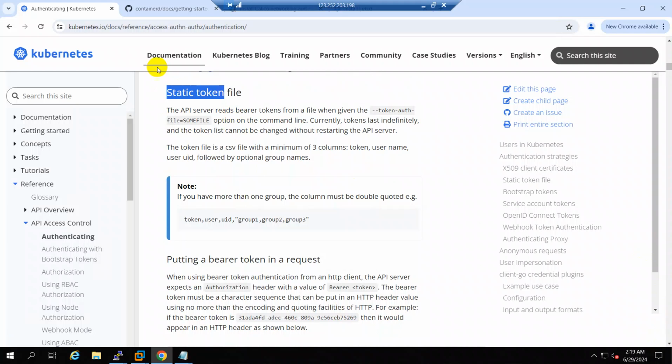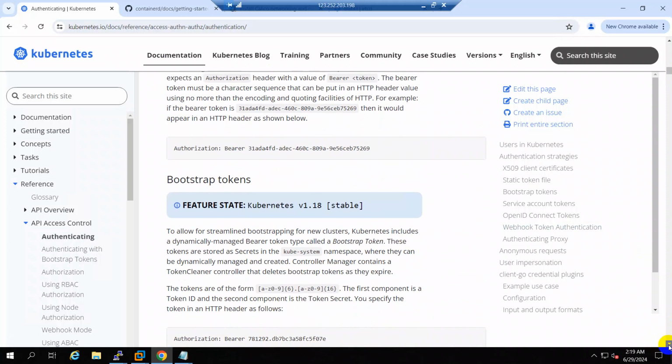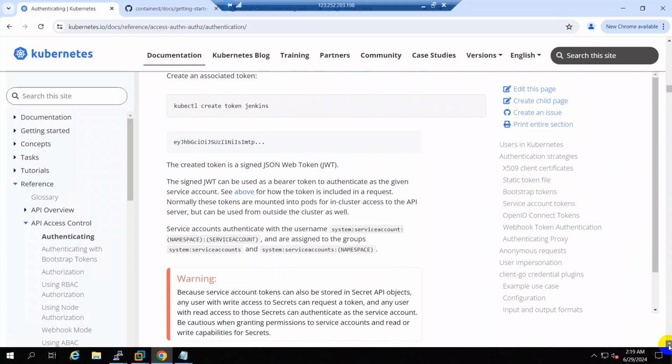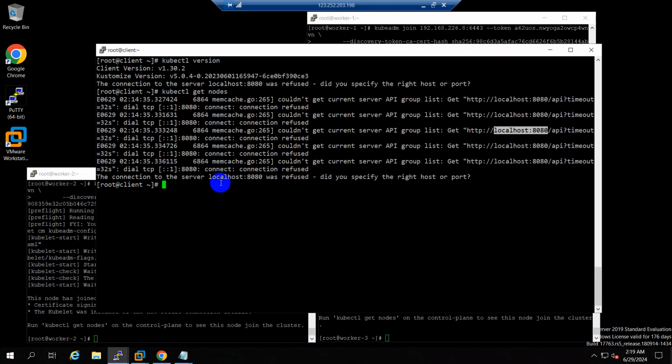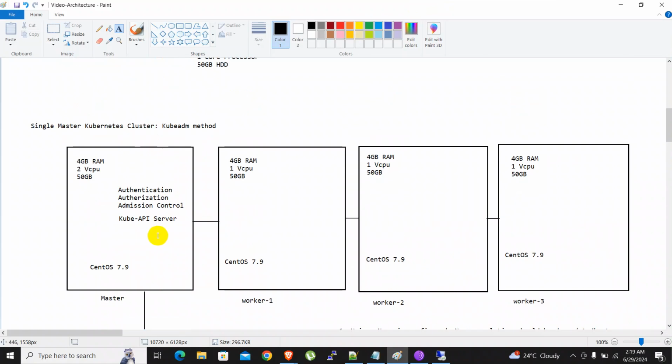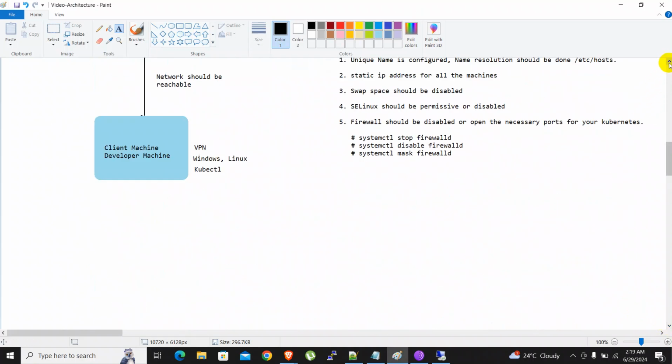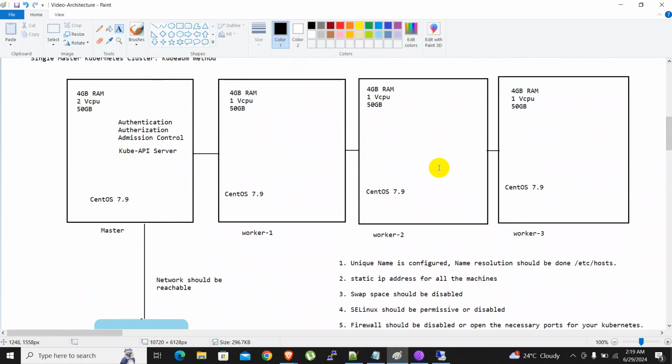Static token file, this is no more in use. Bearer token authentication is there, bootstrap token authentication is there, service account token authentication is there. So there are so many types of authentication mechanisms available, but every authentication mechanism has its own purpose, correct? But natively Kubernetes does not have anything like I can store your username and password, your client can type username and password, I can authenticate and I will give access to Kubernetes. Such kind of native authentication is not available.